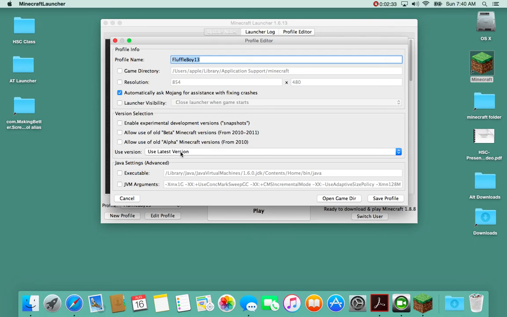The initial profile that they provide chooses to use the latest version. So that means when it does update to 1.9, when you log on, you will be in the most recent version. I'll just say something about this: automatically ask Mojang for assistance. When you create a profile, it automatically has that checked. I don't know if that does any good at all. I've never had Mojang assist me with anything if my computer crashes or even notify me that they know about it. So you can leave that on or off. It doesn't matter. It just sort of automatically comes on.